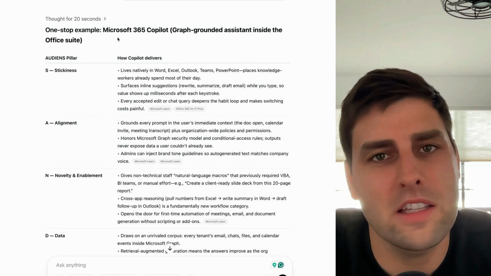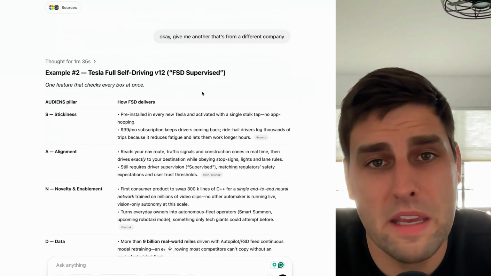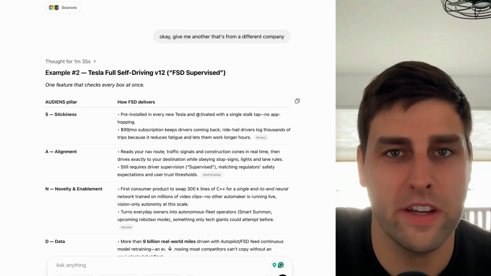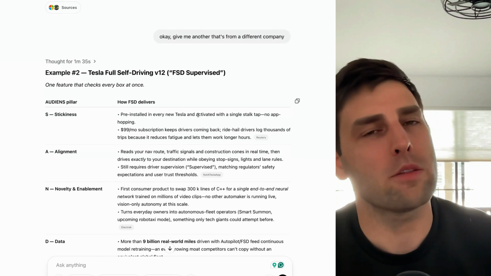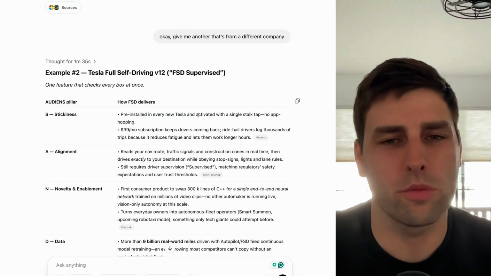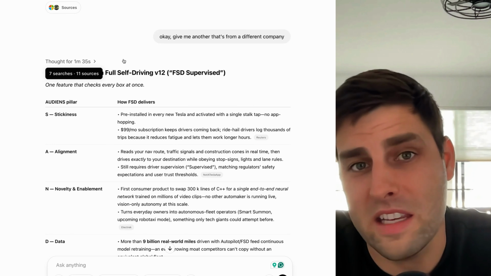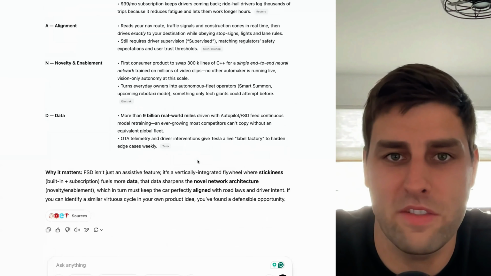So I didn't feel like this was a good example. So I asked for another one from a different company. It gave me Tesla full self-driving, which is cool, but who goes, oh yeah, that's what I'm going to put on my roadmap for next quarter, full self-driving. It just wasn't really relatable and applicable. And interestingly, it really had to do some thinking to get to a second example, 1 minute 35 seconds.